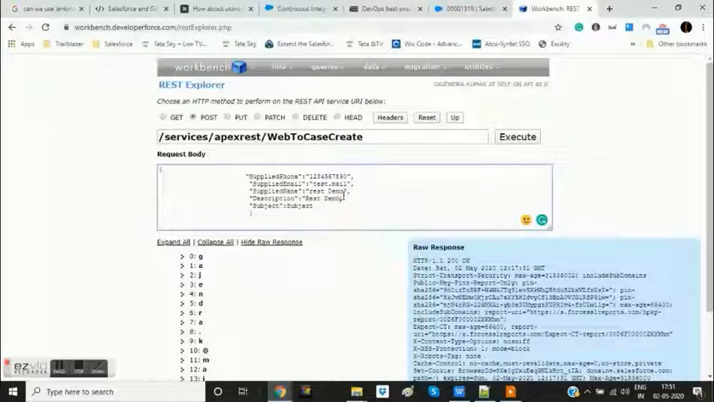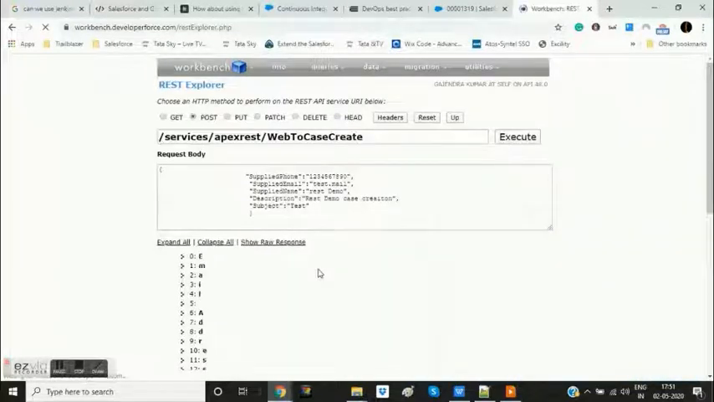Similarly, in this demo I am going to provide values for all these parameters which I am going to use for case creation. I am going to write test. Now it is simply done.